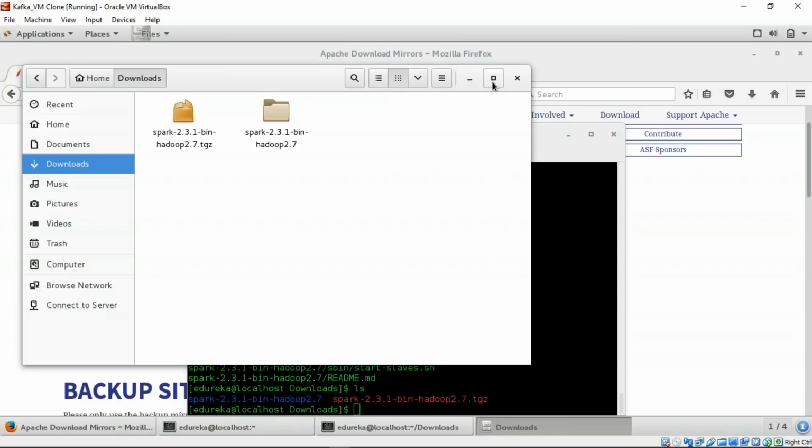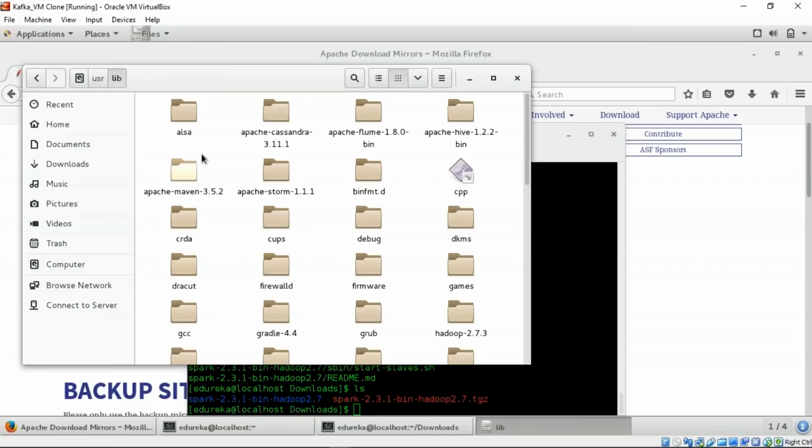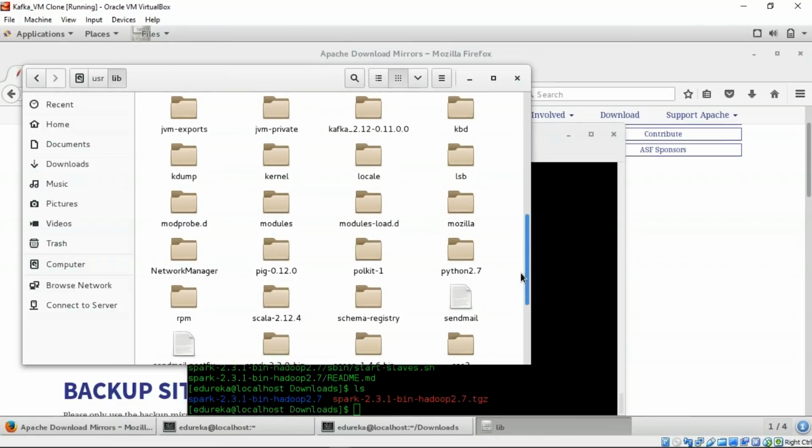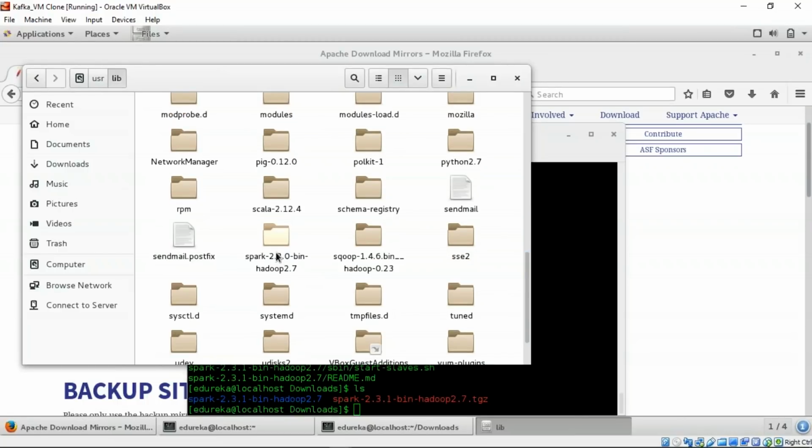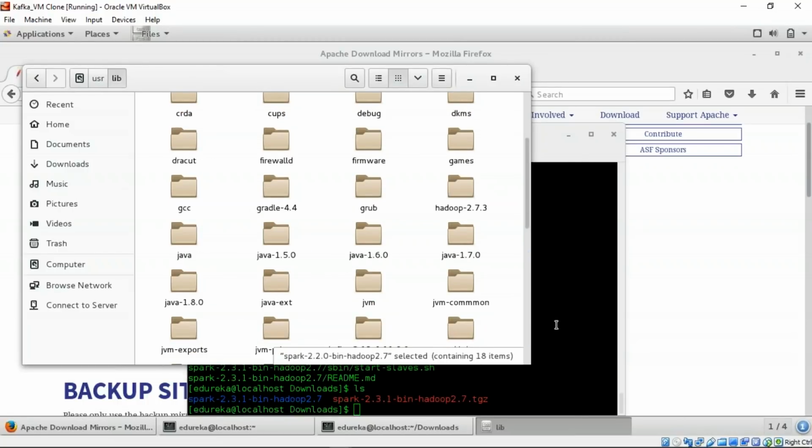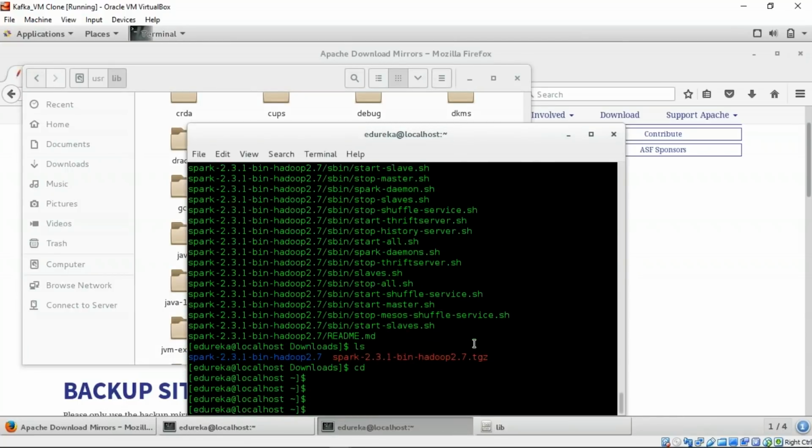What I usually do is keep all my frameworks like Hadoop, Spark, Kafka, Flume or Cassandra in my user library section. So in USR, LIB, as you can see, I have Cassandra, Flume, Hive, Maven, Storm, and then I have copied Spark. Now that we have copied Spark to a specific location, we need to put its path in the bashrc file as well. So let me again open the bashrc file.